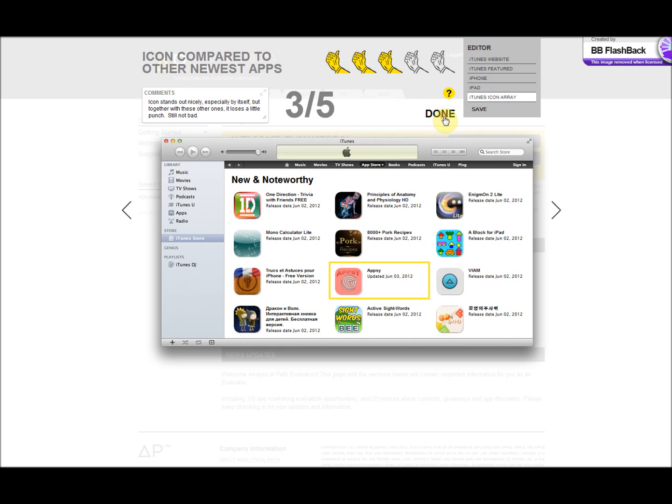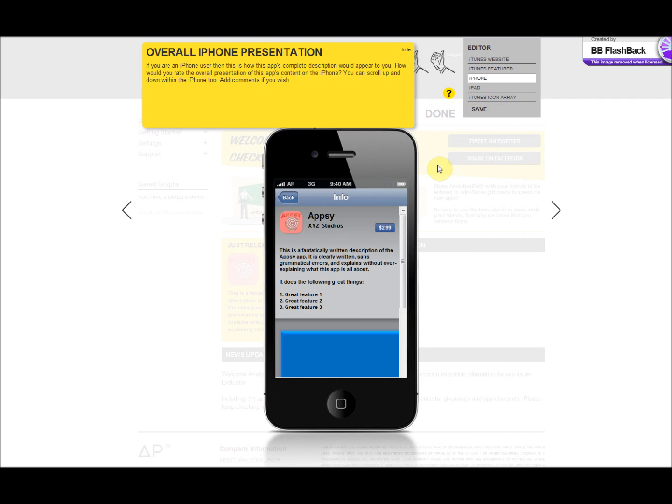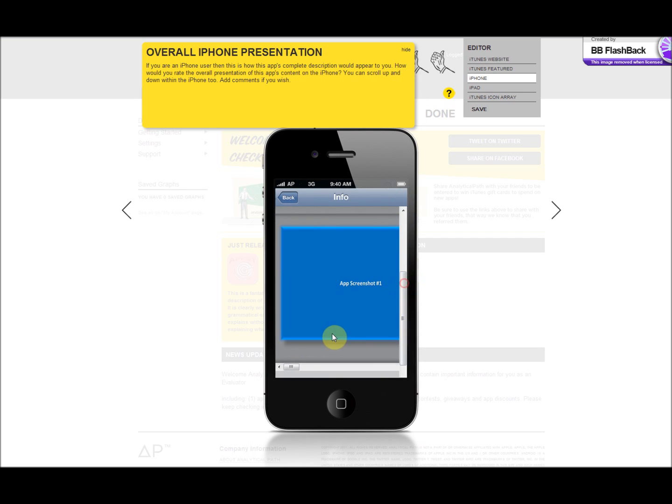Now, we want to see how the app's marketing looks on the iPhone itself, one of 2 physical platforms on which an install or purchase decision is made. The evaluator can see all the assets and scroll through the simulated device on their screen.